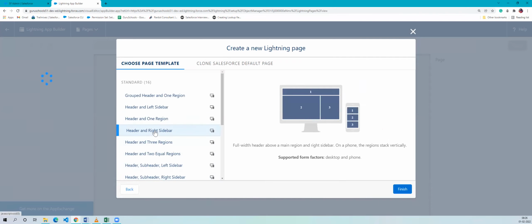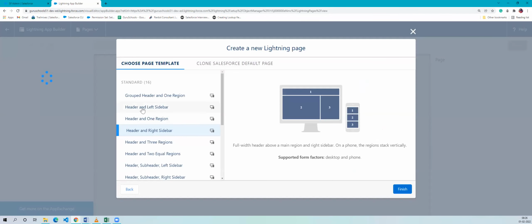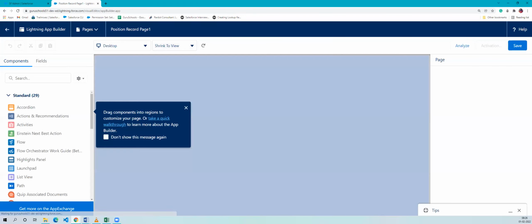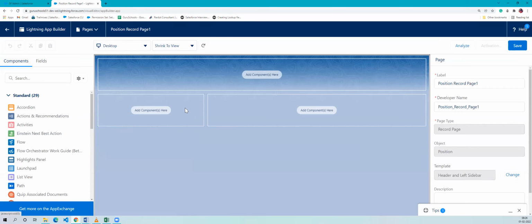Now let's say I want this one. I think this is the same one, I want a different one. Okay, this one, header and left sidebar. What I can do is click finish. Now I have selected a standard template, and this is like a blank slate, right? We have to add components over here, so we can add them as we want.